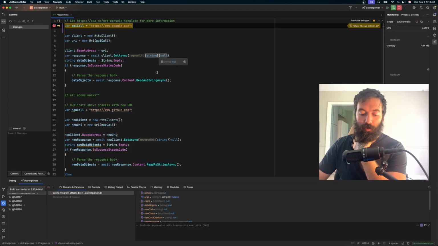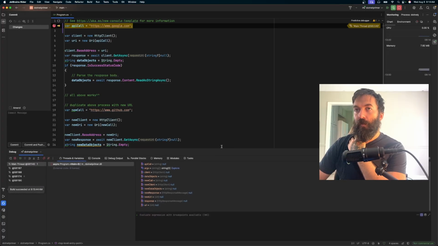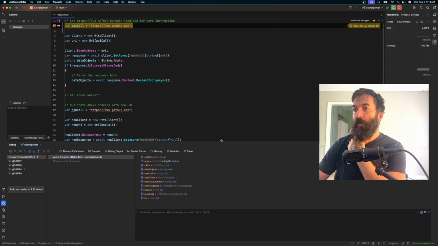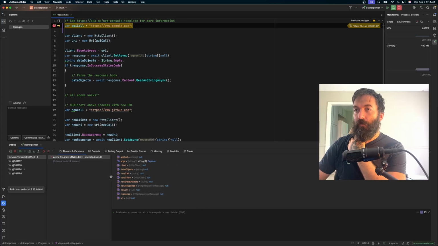By the way, I'm using Rider. I do have Visual Studio Code installed, but I found that for C#, Rider is just a little bit more helpful.